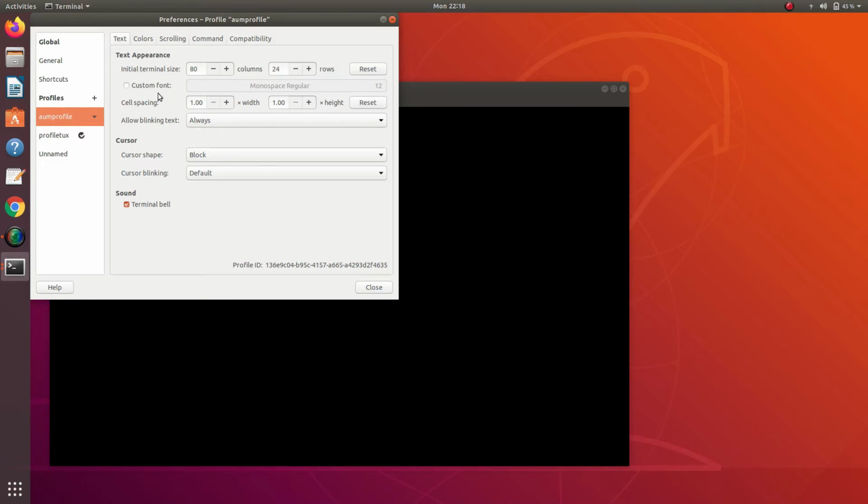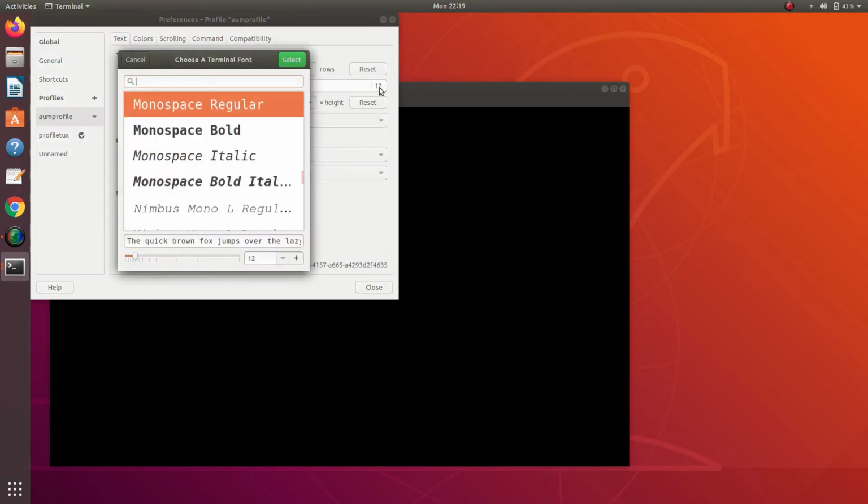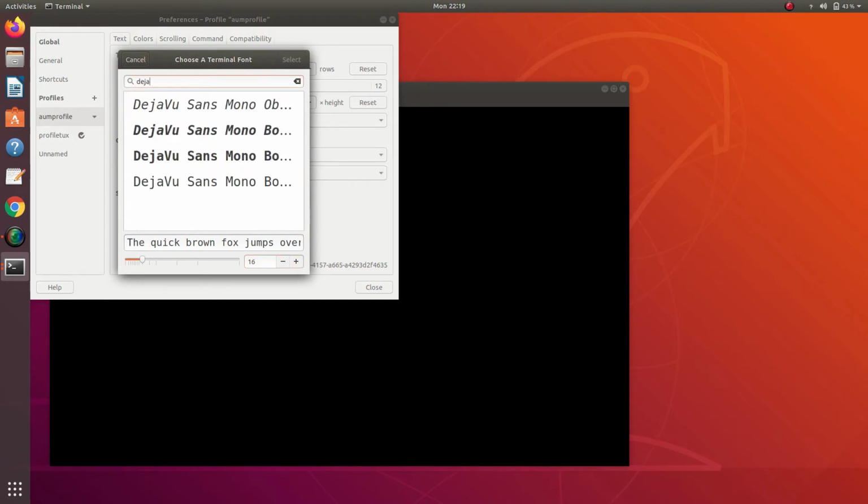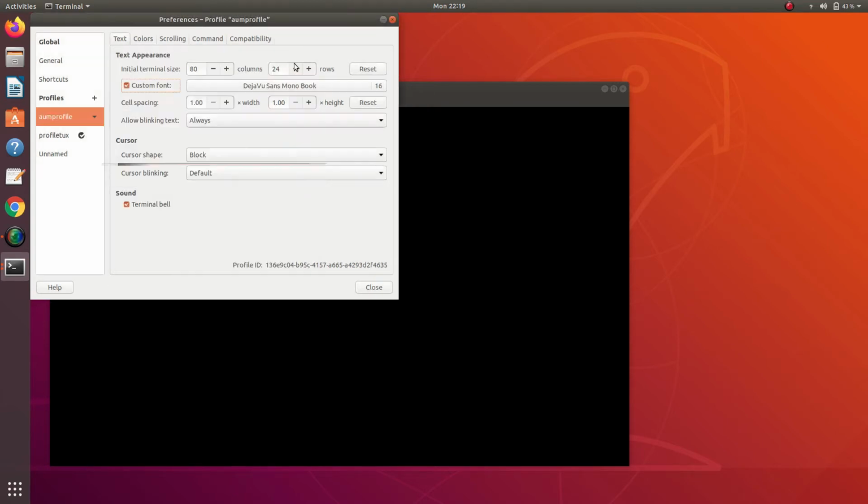As we can see, the custom font has been set to Monospace Regular, 12 font size. We can change this setting by enabling this checkbox. Change the size to 16 and change the font type to DejaVu Sans. Select this font and the custom font has been set.